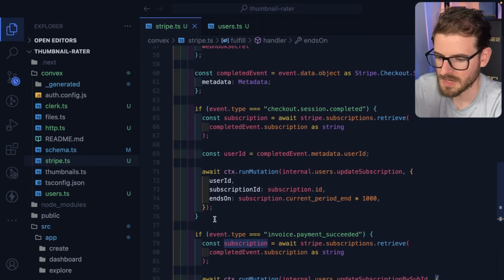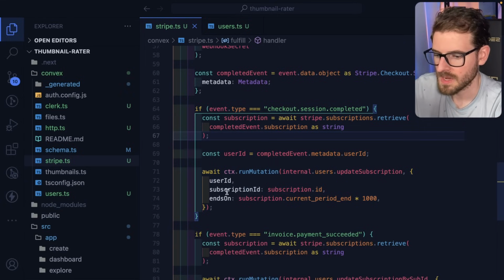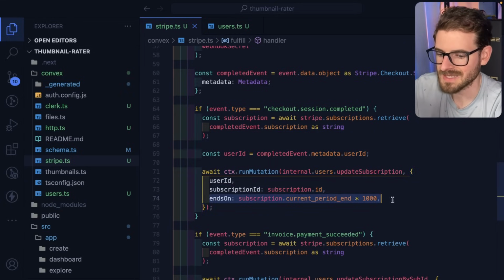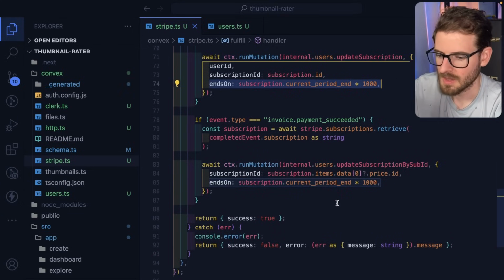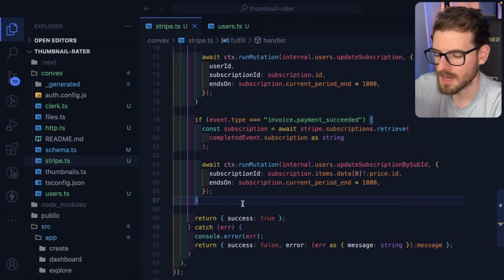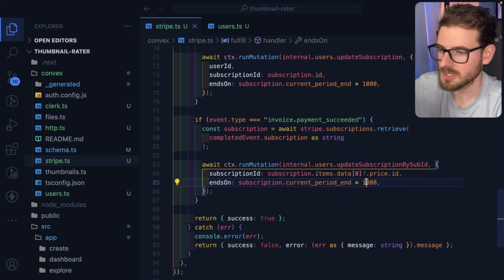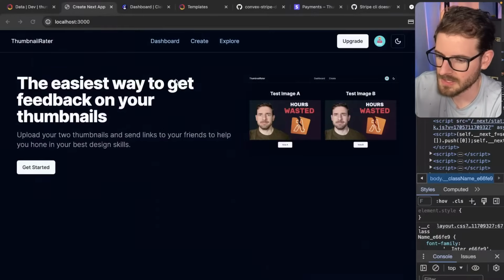So now we covered both cases. When it's the first time buyer, we update the user information. We set the subscription ID. We set an expiration time. When it's a second month or a recurring payment, we use that subscription ID to look up the user, and then we update when their stuff expires. A lot of stuff going on, but let's make sure this works.